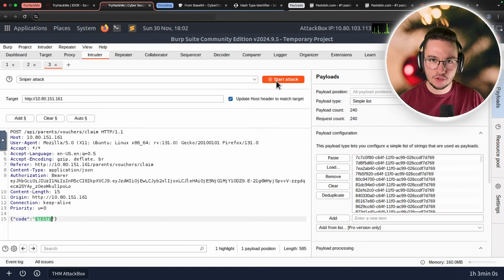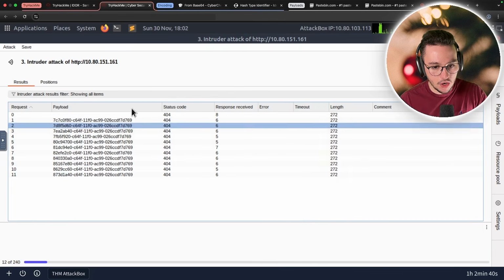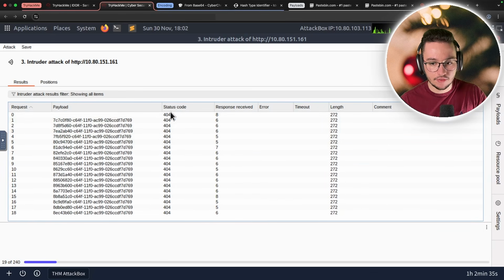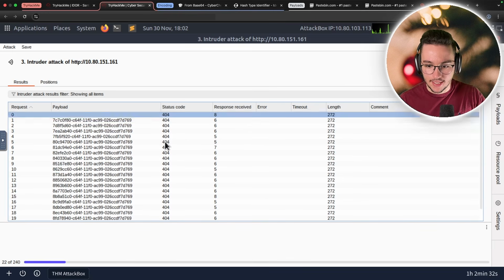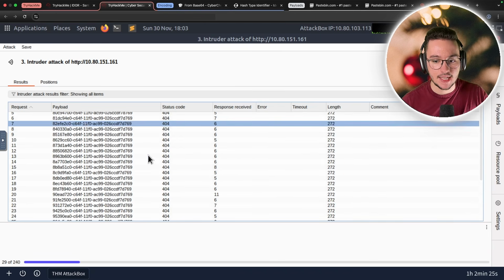And now let's start the attack. Now this is probably going to take a little bit longer because again, we're not just testing 10 or 20 different possibilities. We are testing, as you can see here on the right, payload count 240 different possibilities. So I'm just going to run the attack. Click OK, and again, because most of these vouchers will be invalid or not legit, you will get 404 not found status codes. What we are looking for is a status code of 200, which means that we were successful and that voucher is actually valid.